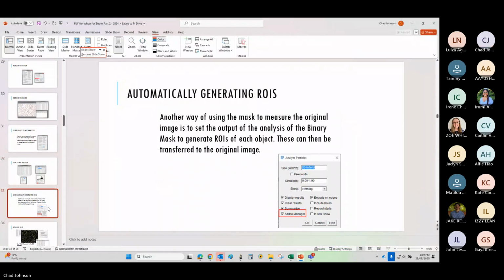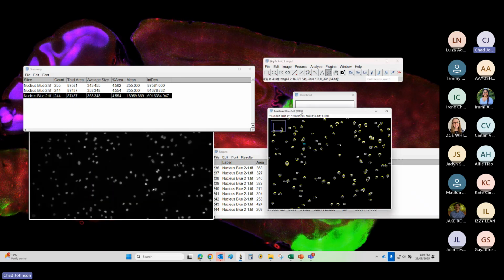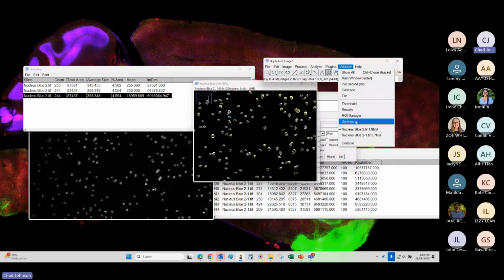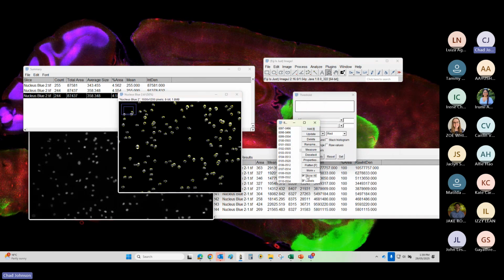Okay. So automatically generating ROIs, we've already done that. We've added our ROIs to the manager. Now, the beauty of that is we can then use those ROIs. So if I bring up the ROI Manager, there are the ROIs that I created using the particle analyzer.